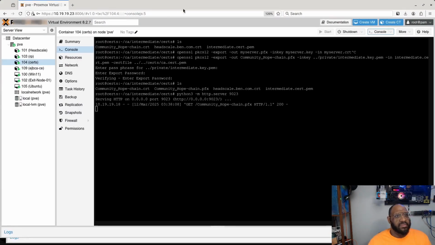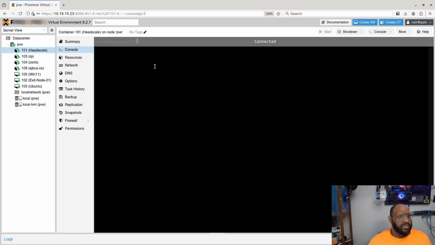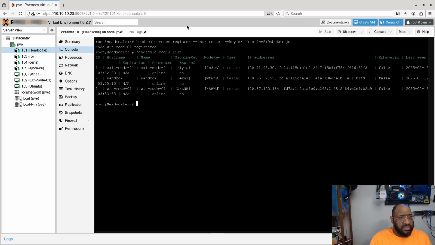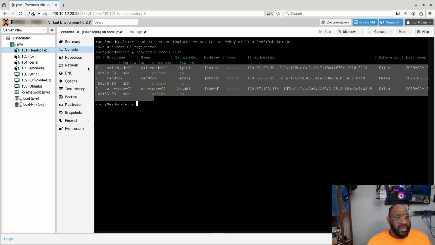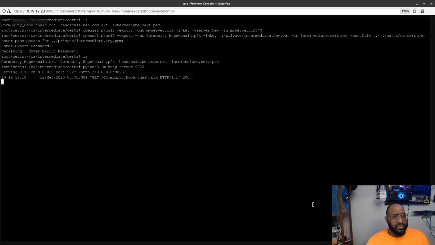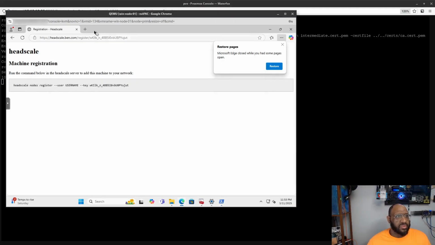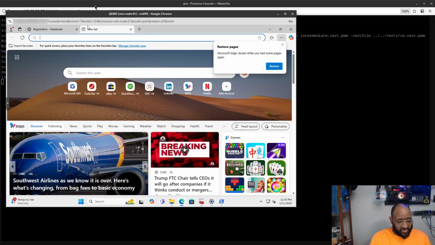All right, here's the Headscale unit. We should be able to paste that in. It says it's now registered. Now if we do headscale nodes list, we now have the sandbox, which is my Ubuntu server we set up last time. We have the Win node, and we have the exit node as well. Now what we're going to do is take a look at the IP address before and after we do exit node setup.